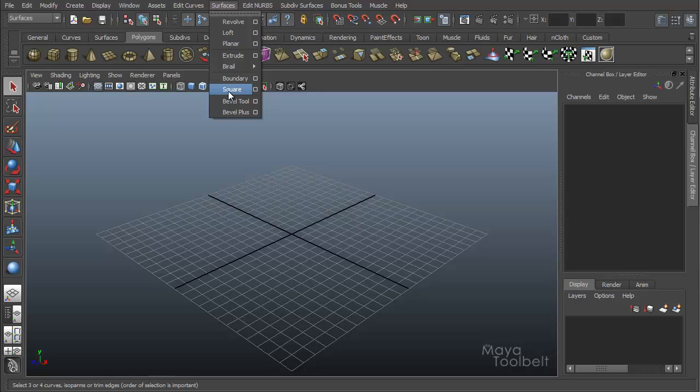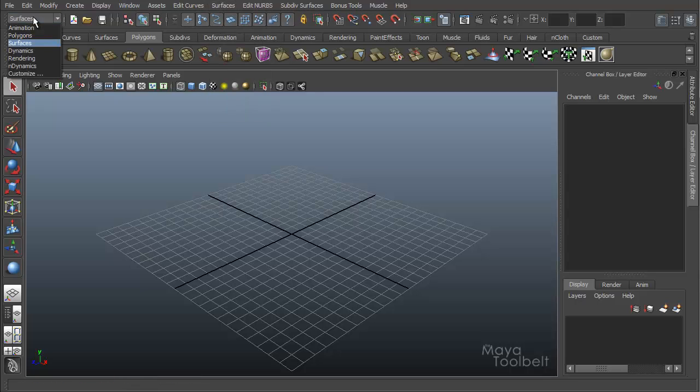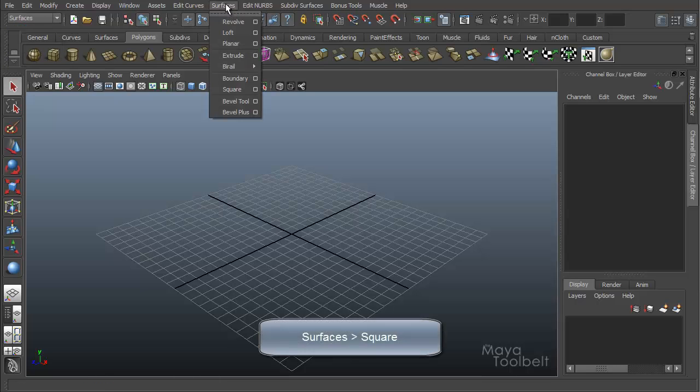Today we're going to talk about surfaces square. This is a tool that's probably not used as often as some of these other ones like revolve and extrude, but one I wanted to go over. And you can find it in the surfaces module. This little pull down menu here, go to animation, polygons, surfaces, and then the actual surfaces menu, square.